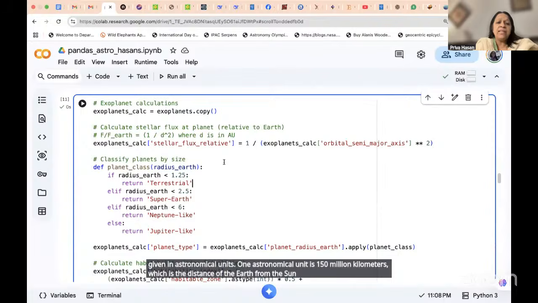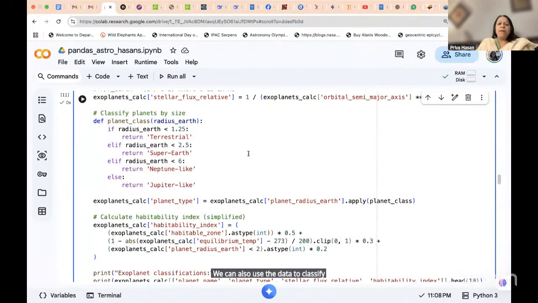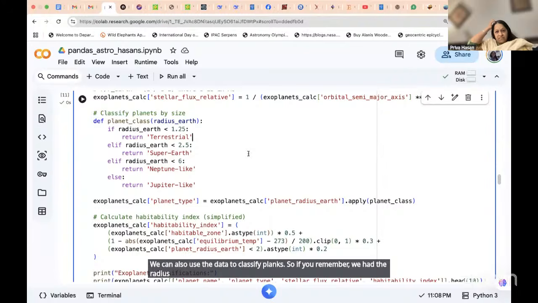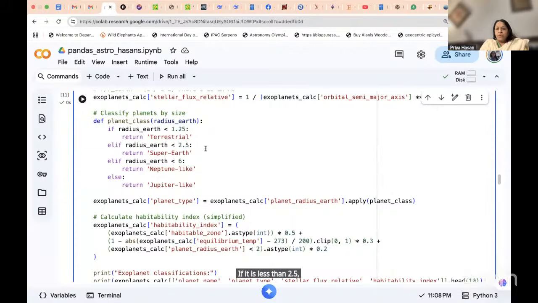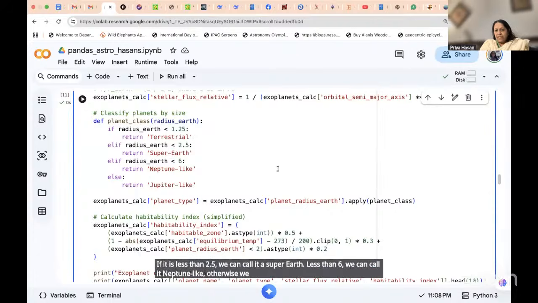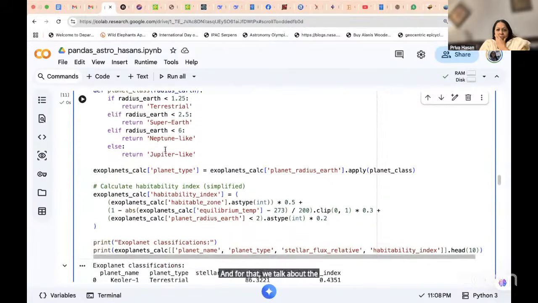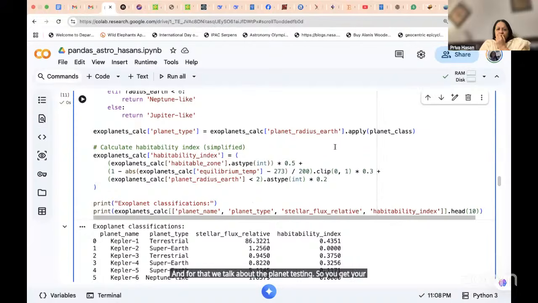We can also use the data to classify planets. If you remember, we had the radius of the planet given, in Earth radii. If we find that to be less than 1.25, we can say it has a terrestrial radius. If it is less than 2.5, we can call it a super Earth. Less than 6, we can call it Neptune-like. Otherwise, we call it Jupiter-like. So in our catalog, for each planet, we look at their radius and generate a new column. So you get your planet type and you actually see it.